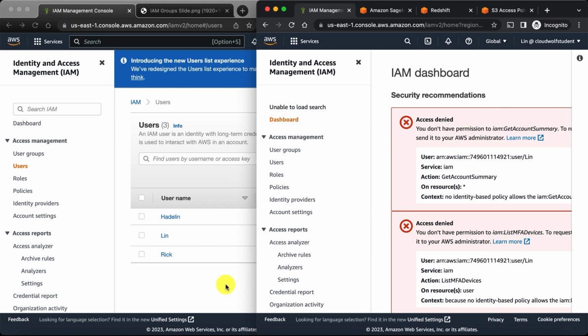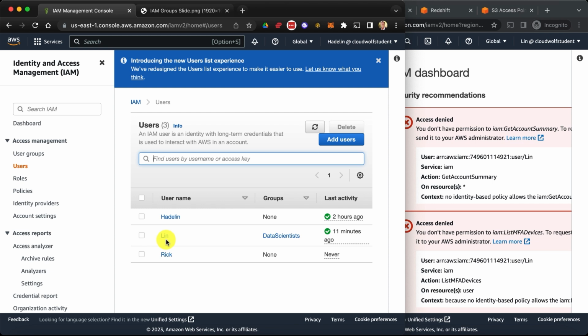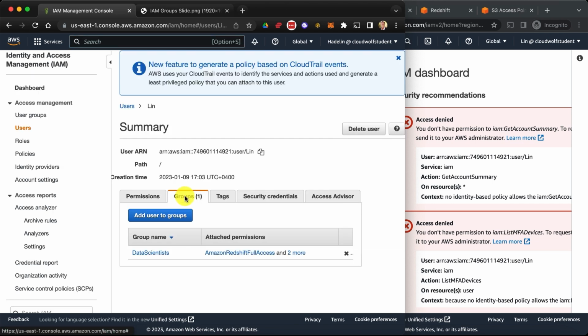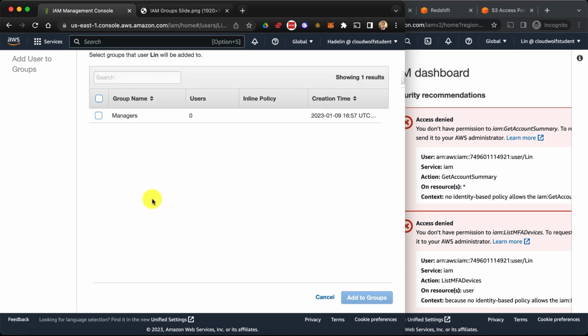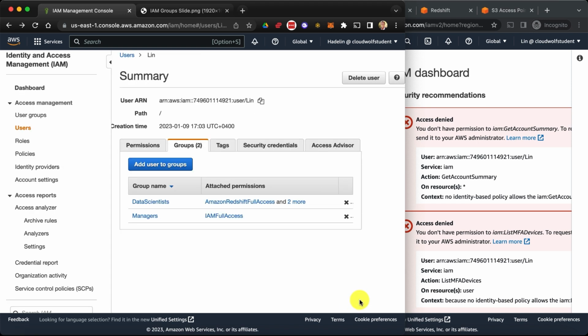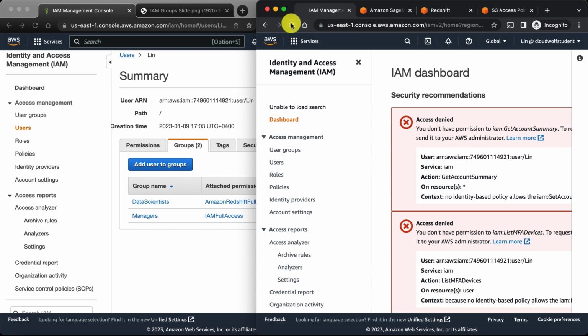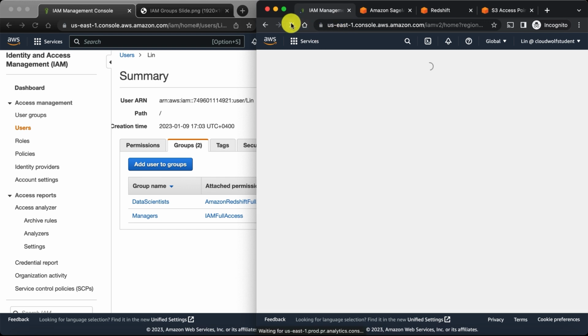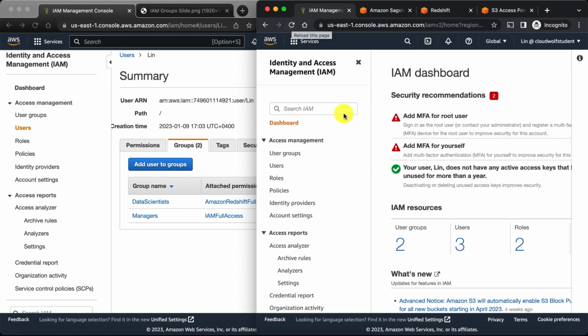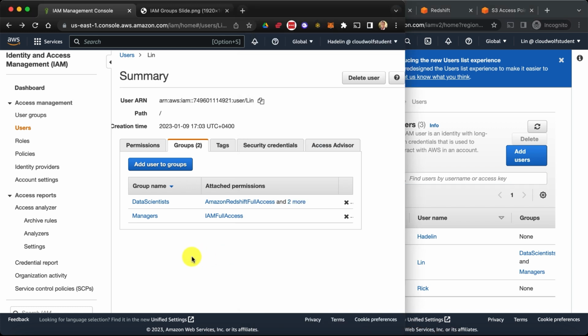So once again, let's fix this with the IAM groups. So we're going to go to Lynn again, then go to Groups, then click Add User to Groups. And this time we're going to add her to the Managers group. So we click Add to Groups. And there you go. Now Lynn belongs to the Managers group. And so back to Lynn's account. Let's refresh the IAM management console to see if Lynn now has access. And yes, she does. So there you go. That's how IAM groups work.